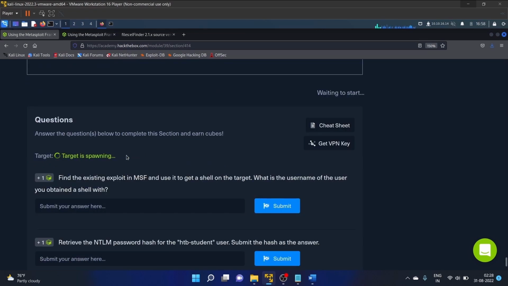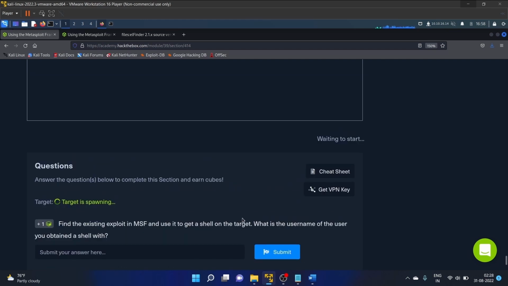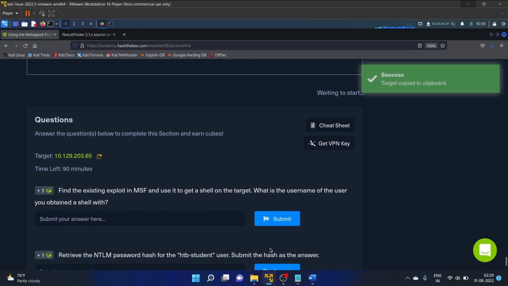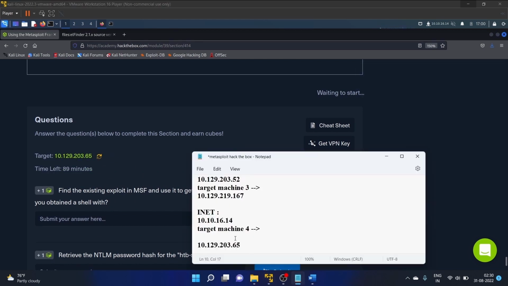Let's start the target machine. Find the existing exploit in MSF and use it to get a shell on the target. What is the username of the user you obtain a shell with? Retrieve the NTLM password hash for the HTB student user. Submit the hash as an answer. Okay, let's wait. Let's copy the IP address. So here is our 4th target IP.